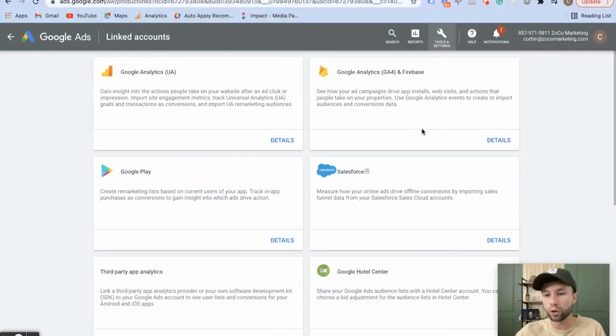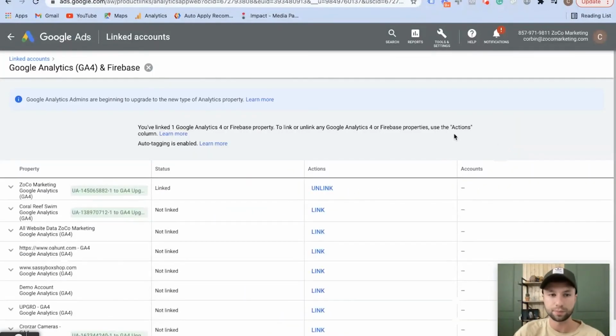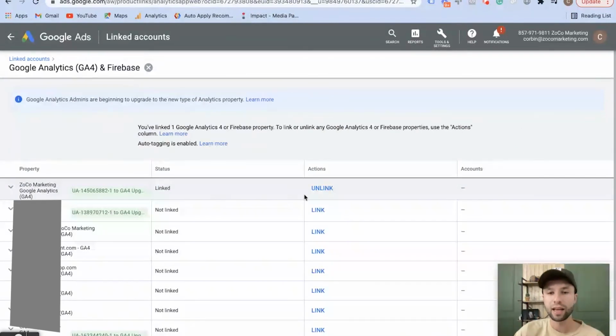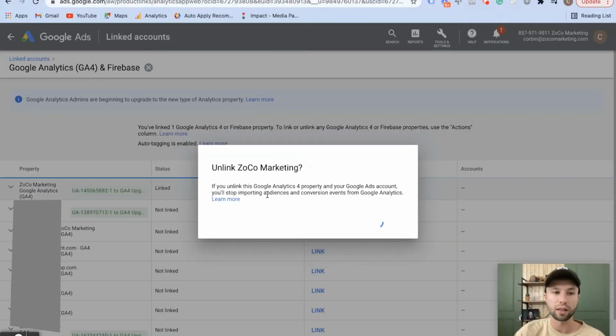Now, if you are on the older Google Analytics, Universal Analytics, you'll see this one right here, which allows you to connect it that way. But we are doing this through the new analytics, which is Google Analytics 4. So we're going to come here and click details. And you'll notice here that this account is already linked because of what we did before in Google Analytics. But I'm just going to show you what it looks like when it's unlinked. So we're going to unlink this real quick.